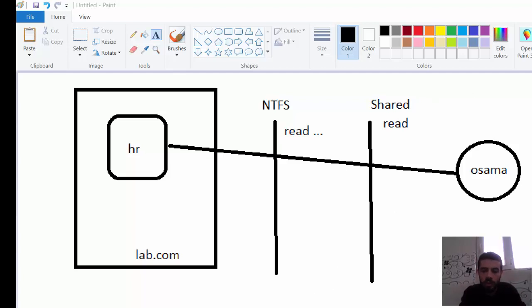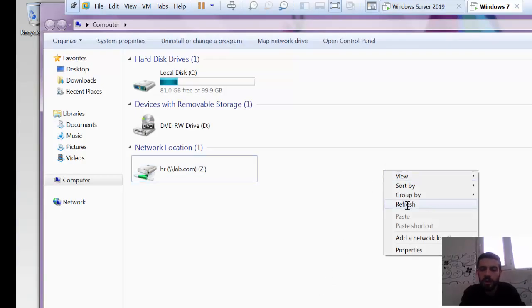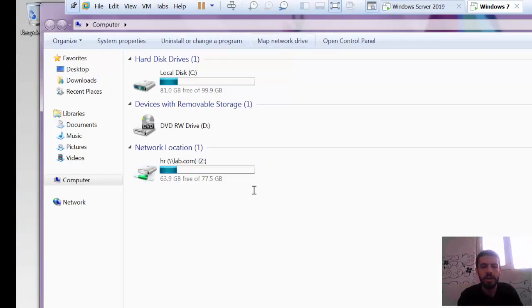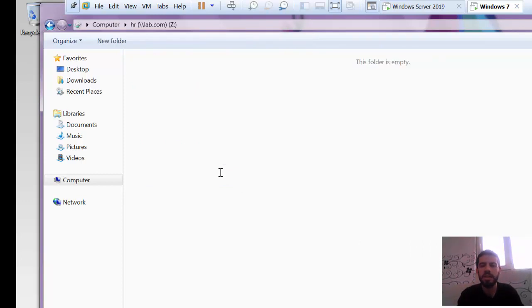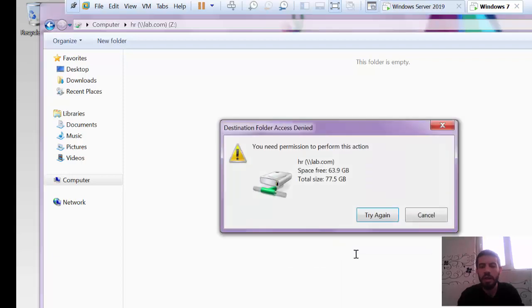Now try, go to the Osama, to the client, refresh. Now after refresh you can see I can access this folder. But if I want to make a folder or file inside it, I cannot. You need permission to perform this action.